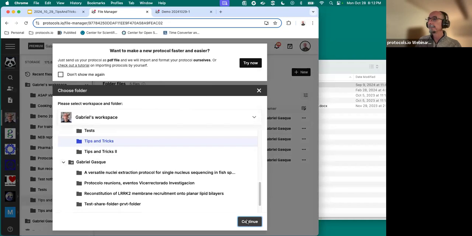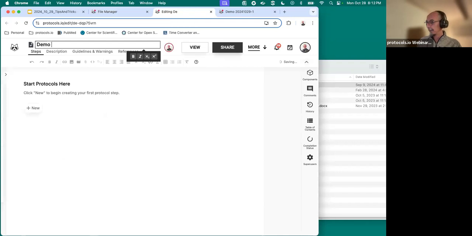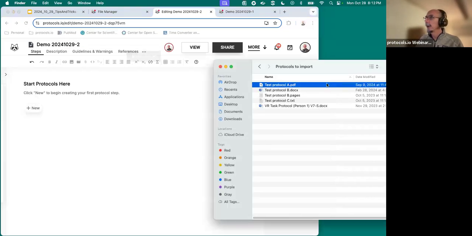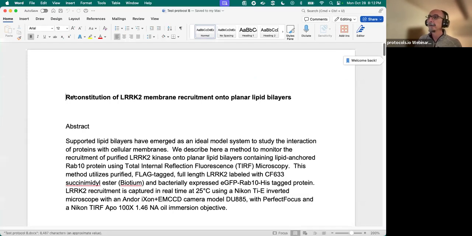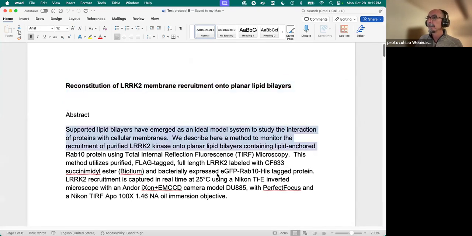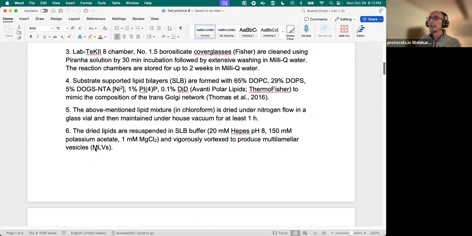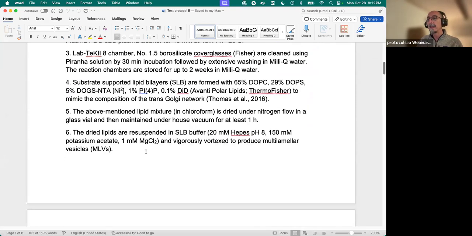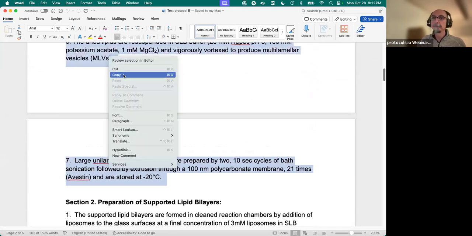I'm going to select the same folder. I'm going to add the date as part of the title. And then if I open my protocol, that is a Word document, similar to the PDF, has a title, it has an abstract, and there are the sections here with the steps. I can take the steps that I want to import to my PDF. I can copy them.